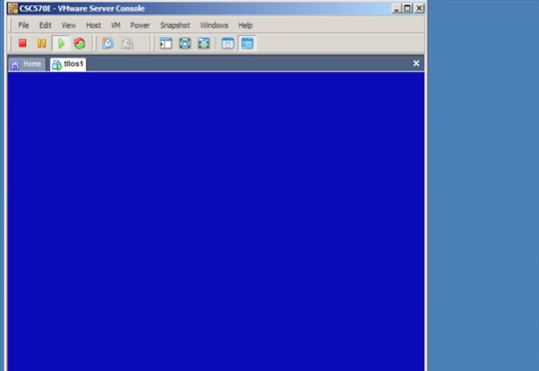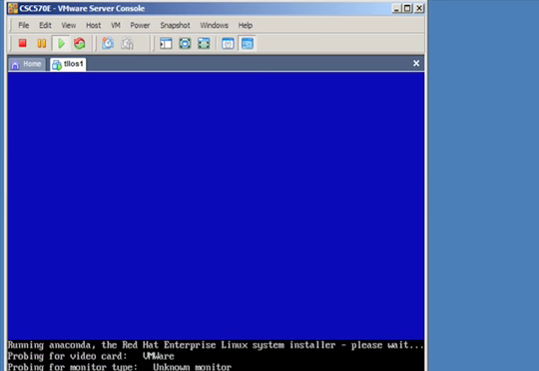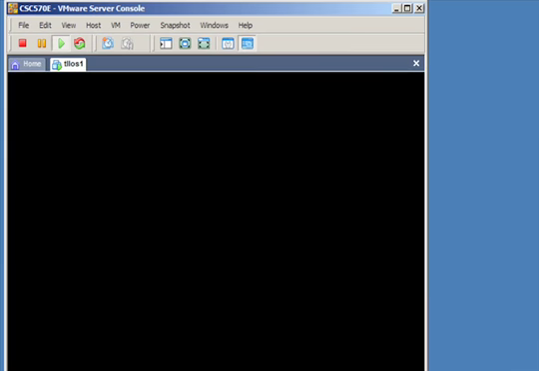Since we're doing this over the network, most likely it will start this process in text mode. If we had a direct connection, if we were doing it from a CD, then it would do a graphical install. So it's going to run the Anaconda process, which is basically the install process for Red Hat Linux. So right now it looks like it's probing the video card and the monitor, and pretty soon it will bring us to the installation process.